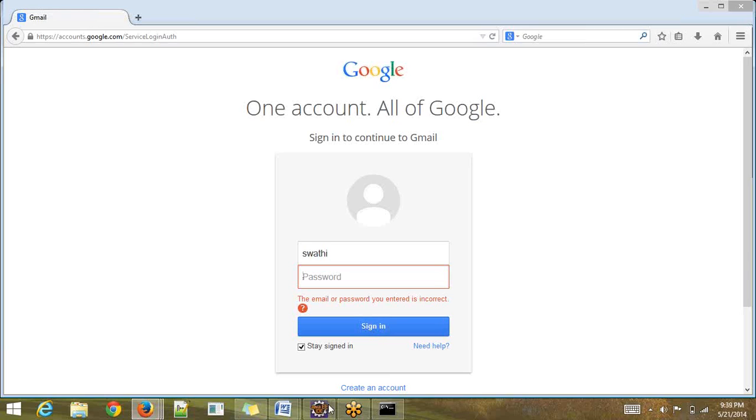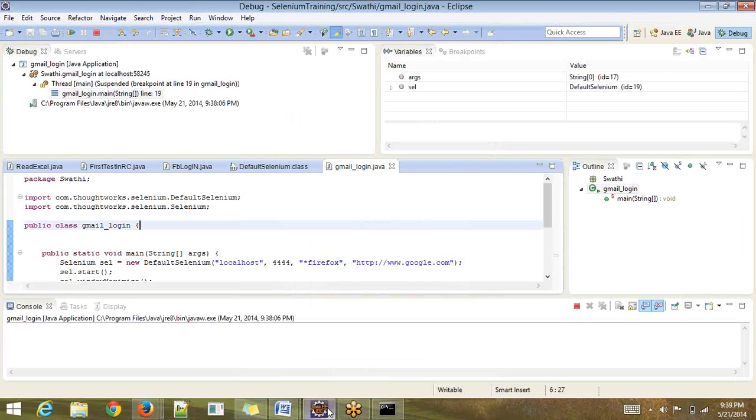Okay. You gave correct credentials? No. I didn't get the correct password. You can try it later also by giving the right credentials. But the program is working. If the locator is not correct, it will definitely throw an exception, unable to identify an element. The program is running means you are able to identify the element. Okay. Got it.